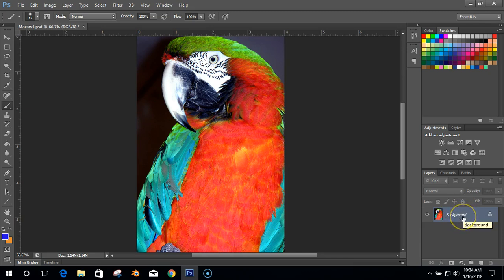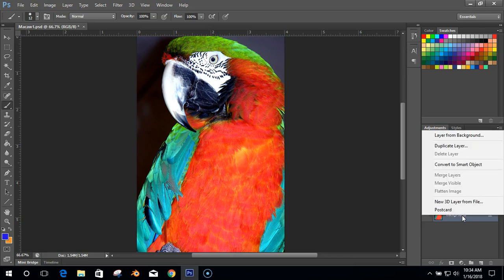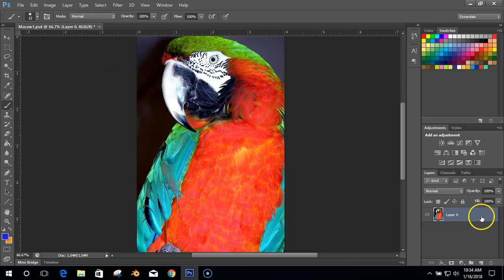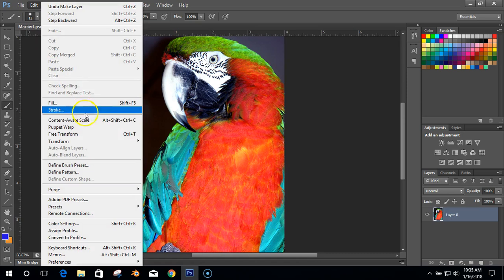Okay, to unlock this, I simply right-click it. I go to Layer from Background. Okay, I'm going to make it into a layer that's not locked from a background. Press OK. I just always let it be Layer 0. Okay, we're good. I press OK, it becomes unlocked. Now when I go to Edit and I go down here, Transform's ready to go.